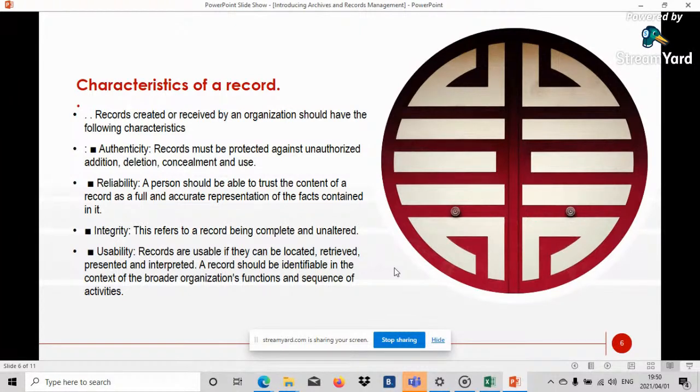Or it can be used somewhere without you actually knowing. And then reliability means that a person should be able to trust the content of the record as a full and accurate representation of the facts contained in it. So when you look at a document, it can be your Excel spreadsheet, your document on Word, a PowerPoint presentation, or certain information on the internet. It needs to have reliability. It needs to be reliable. We need to trust it.